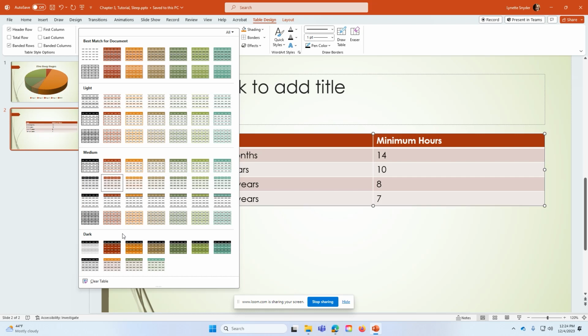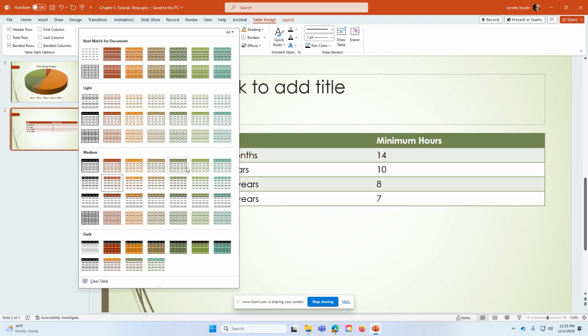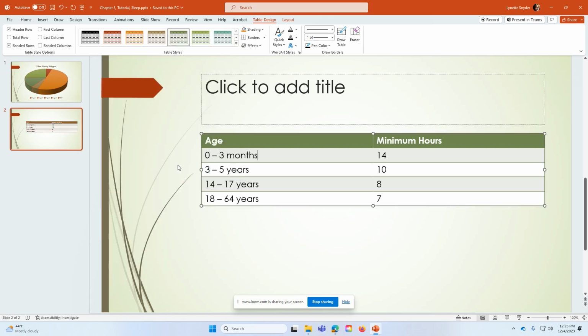And we are looking for medium style 1, accent 4. Medium style 1 is the first row under medium, and accent 4 is going to be this lovely green. Medium style 1, accent 4. Does anybody need help finding accent 4?